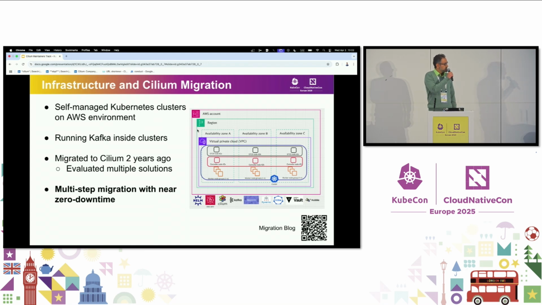Then we decided two years ago to migrate to Cilium. And we evaluated multiple solutions at that time. We chose the solution that has less complexity for troubleshooting, better visibility in networking, and is reliable and fits our infrastructures. And we did this migration not in one run. With a multi-step migration, we did it with near zero downtime. And if you are interested, at the end of the slides is the link to how we did this migration.